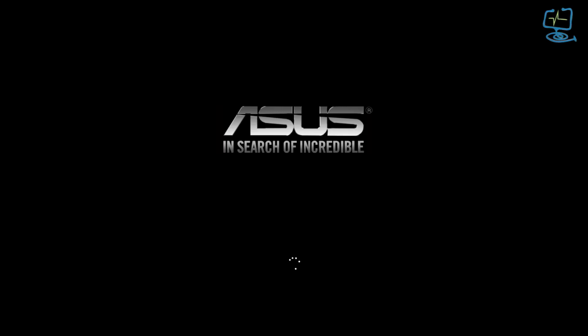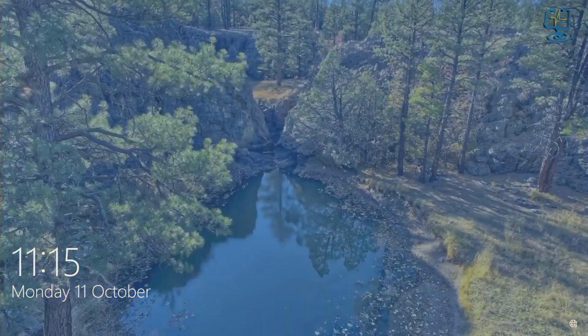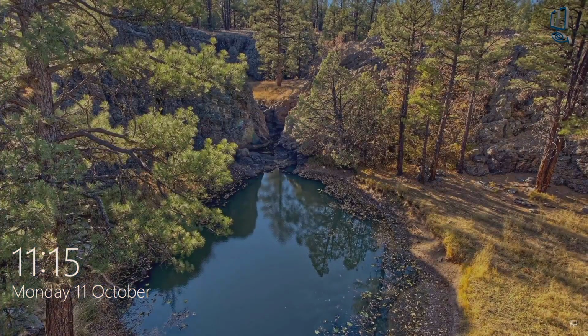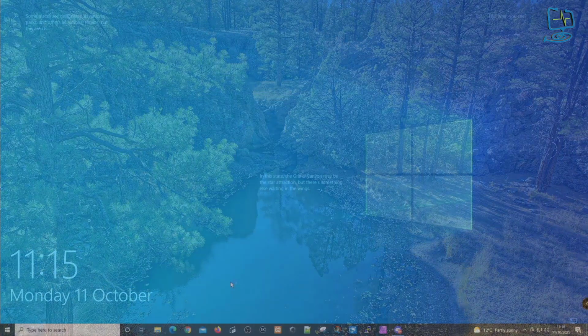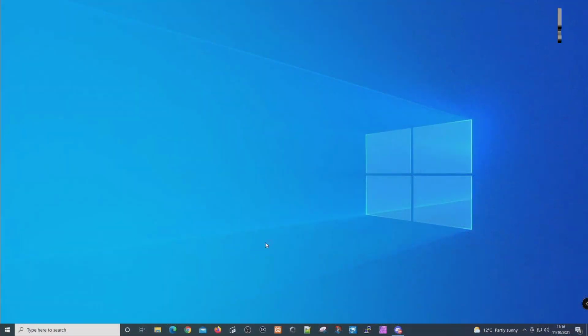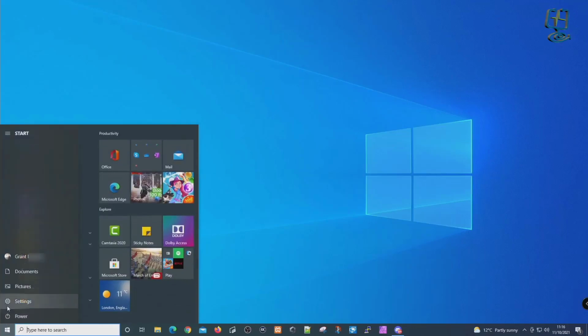And because we have just changed a TPM setting within the BIOS, it might take a little bit longer than you would normally expect to boot into your Windows environment. But once it has, we can then log in and check on a few things. Now, before I actually download Windows 11, I just wanted to show you running the setup tool and also what it looks like in the settings menu.